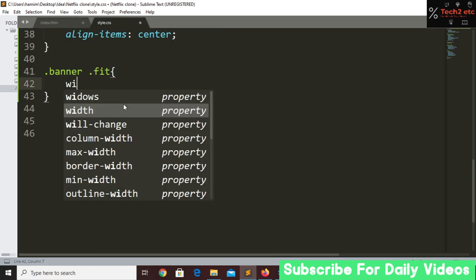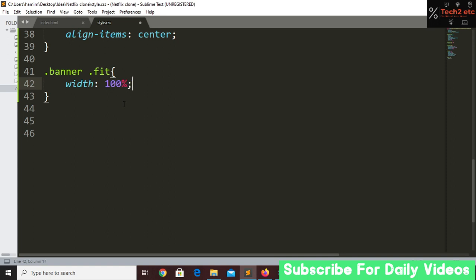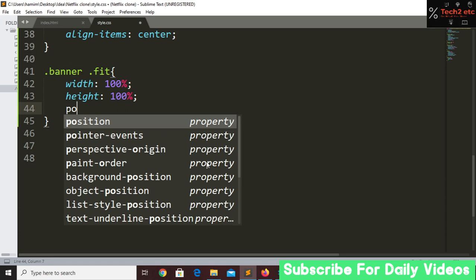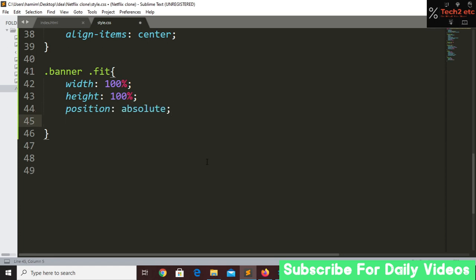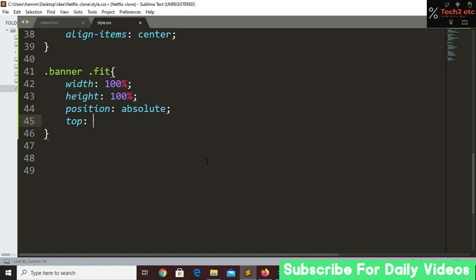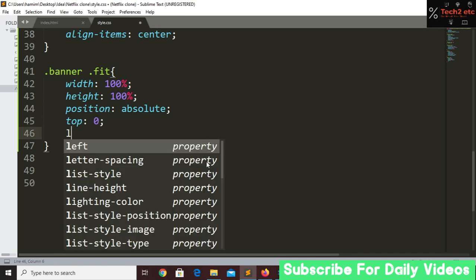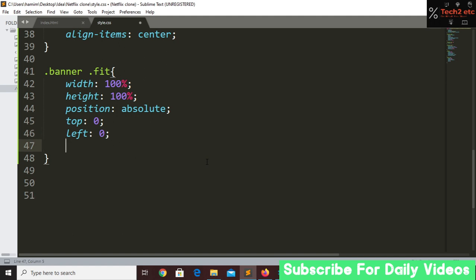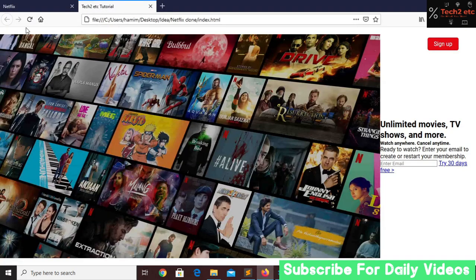Now here I will give width of 100%, and height will be also 100%, and I will give a position absolute, and I want this image from the top, so that's why from top it will be 0, and from left it will be also 0, and object-fit will be cover. That's it. Now save, go to our website and refresh.